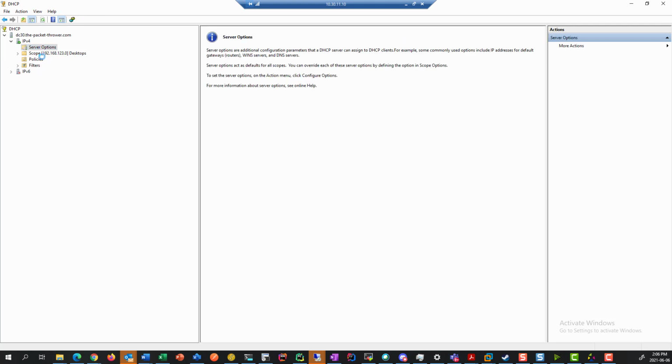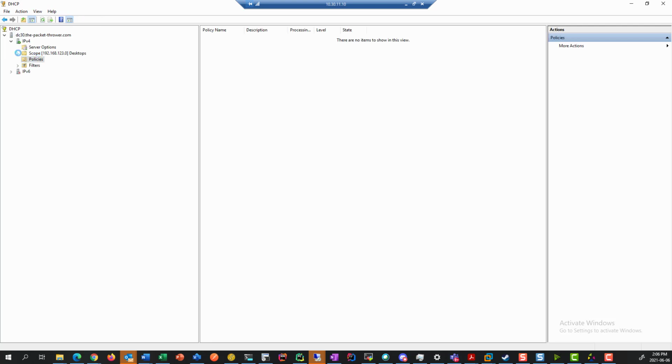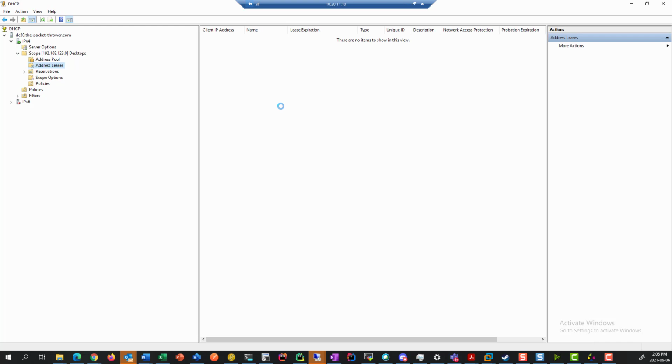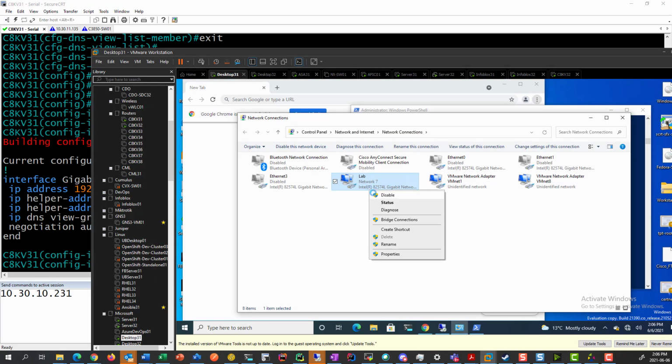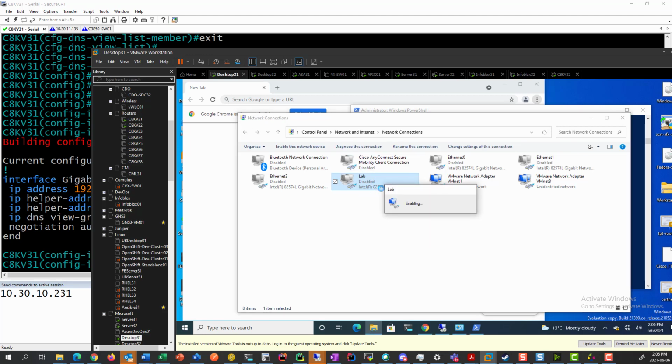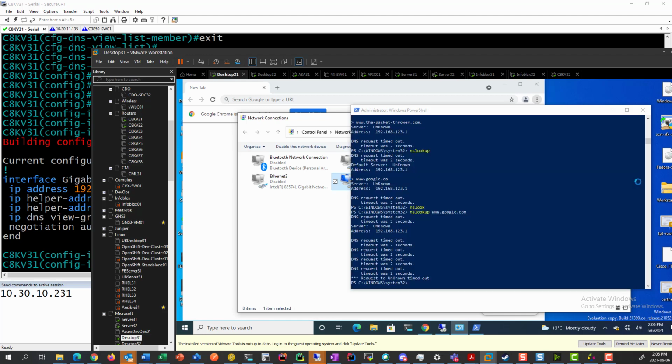So that's what it looks like if you use the traditional GUI. You have your scope, and then you have your leases and so on and so forth. So if I refresh this again. And just to add to that, the authorization option is authorizing the server in Active Directory.